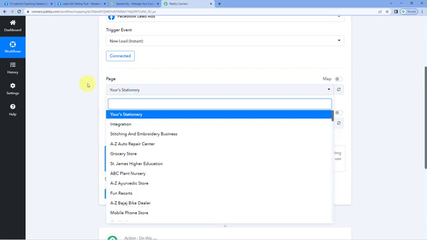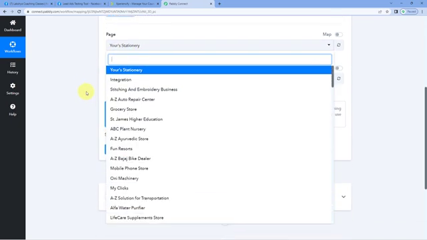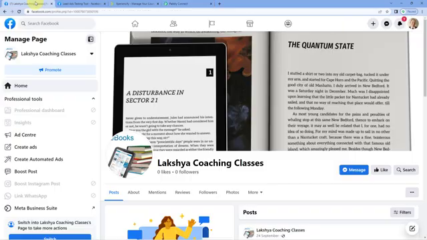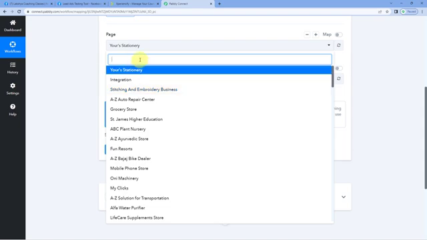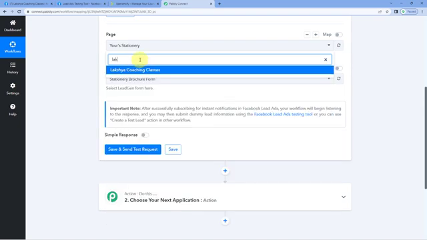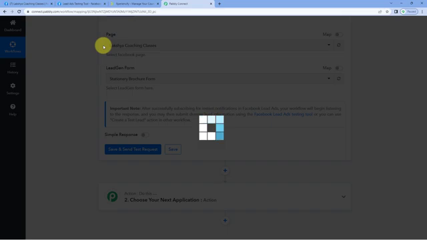So in the drop down below, we can see a list of all the Facebook pages which we have created in our account can be seen over here. So out of all of this, for educational purposes, I have created a Facebook page named as Lakshya Coaching Classes. And I'm running some Facebook lead ads on this particular page. So we are going to capture leads on this particular page. So we have to select the same page over here. Lakshya Coaching Classes. Whatever Facebook page you are using on which you are running some lead ads, you have to select that same page.